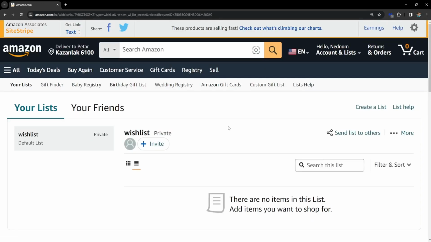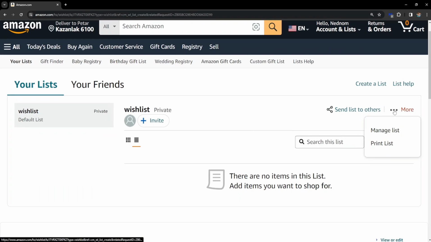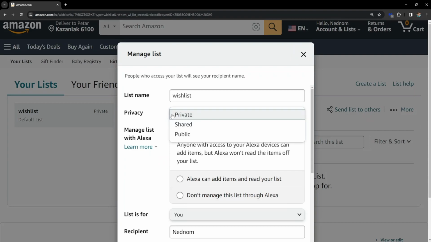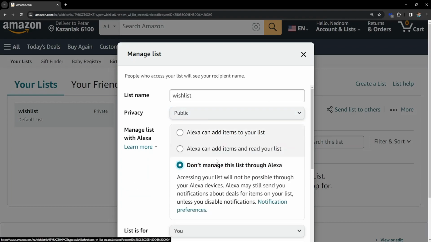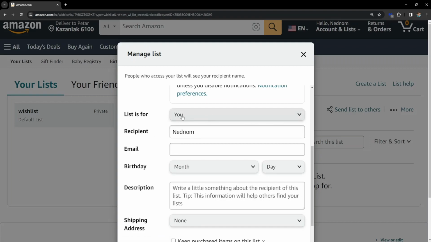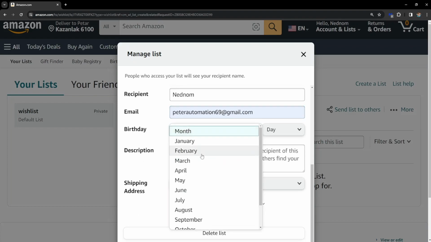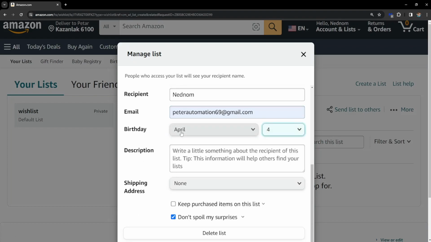So now we need to change some things here. So basically you want to hover over the three dots and we want to manage this list. So first we need to change the privacy to public. We don't want to manage this list through Alexa, and this list is for yourself, and here's where you write your alias, your nickname, your OnlyFans username, whatever you want to write here. Email address, this is important because you will get confirmation here, so you want to use an actual email address that you use. And your birthday is not that important, but you can set whatever right here.